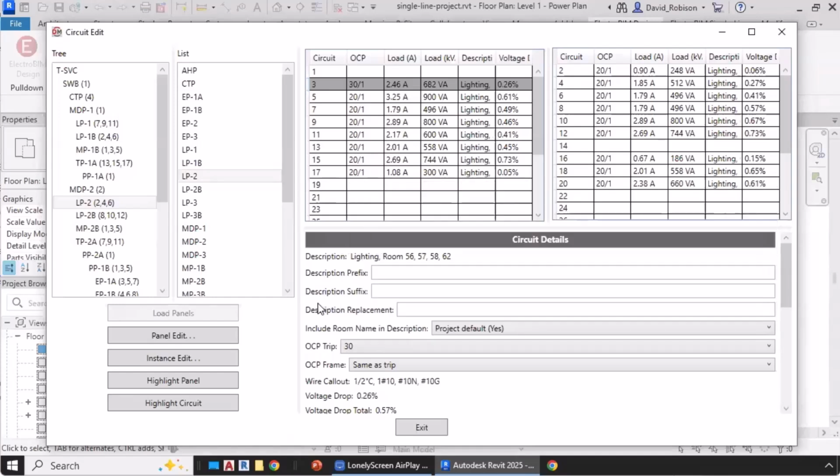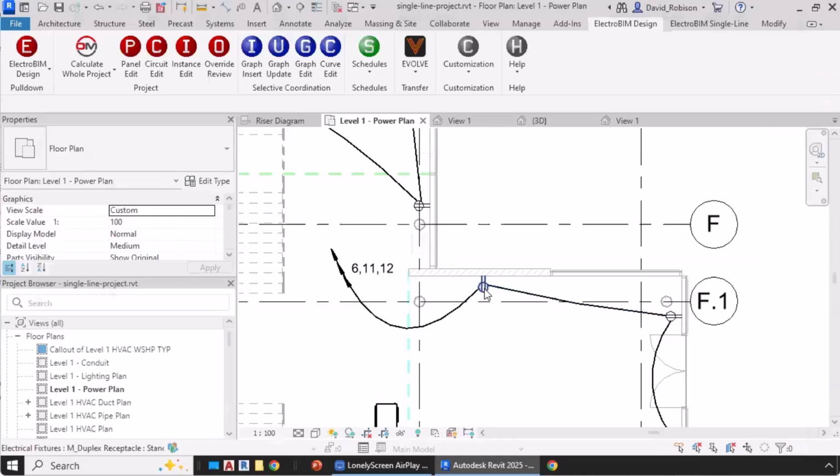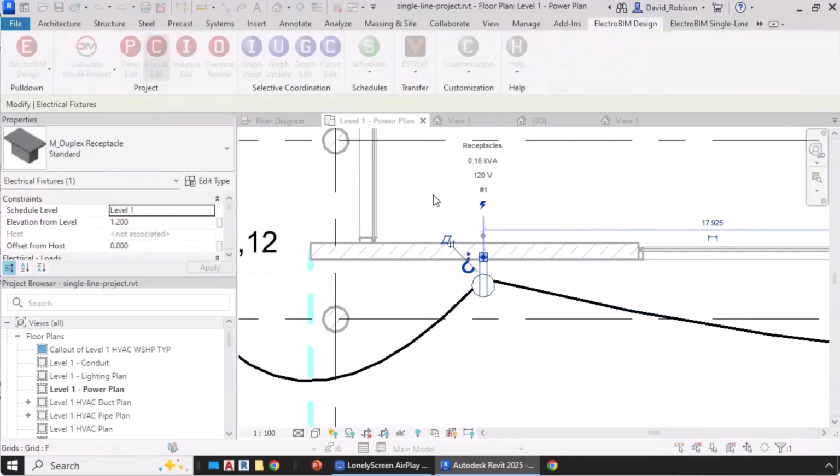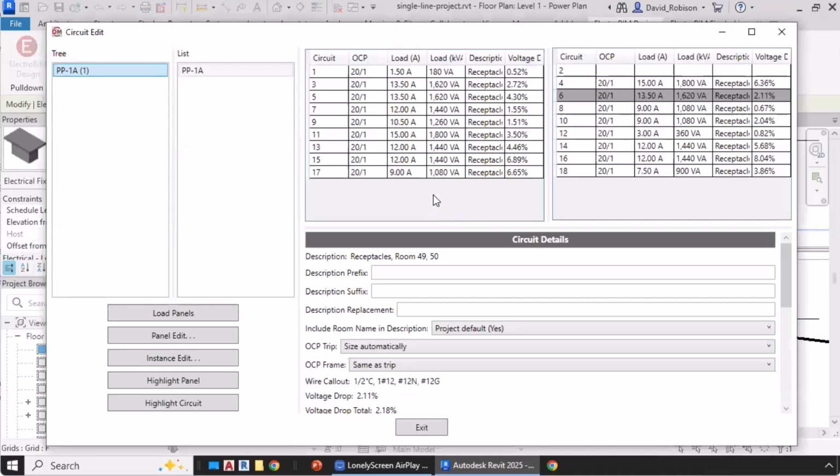So if you have an instance where setting it at the instance level doesn't make sense, you can just set it at the circuit level. Finding the circuit, there's a bit of digging. If you've got a lot of panels in your project, it can be a little tedious to hunt down the circuit to make the change in. In that case, what I recommend is if you select a device and you run circuit edit, it'll open up the circuit edit with that circuit selected. That makes it a little bit simpler to actually go find the circuit and then make the change.